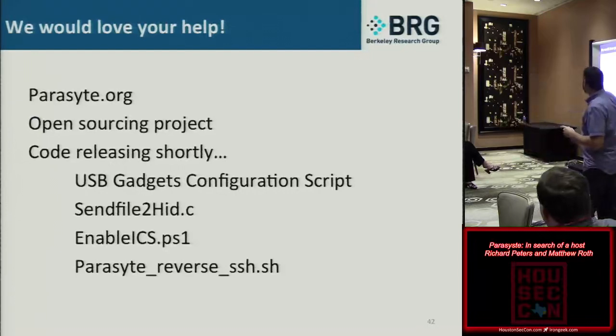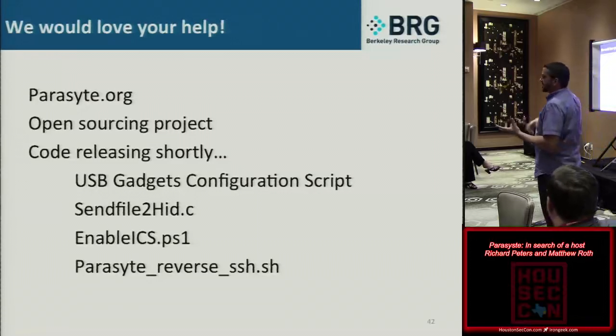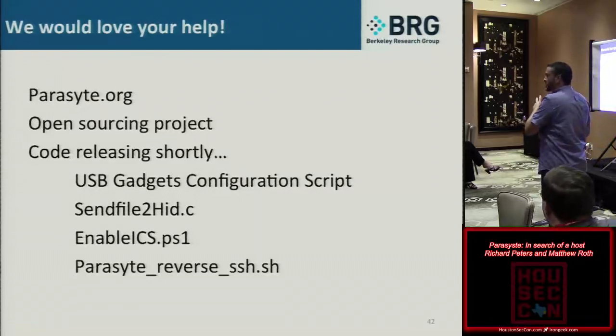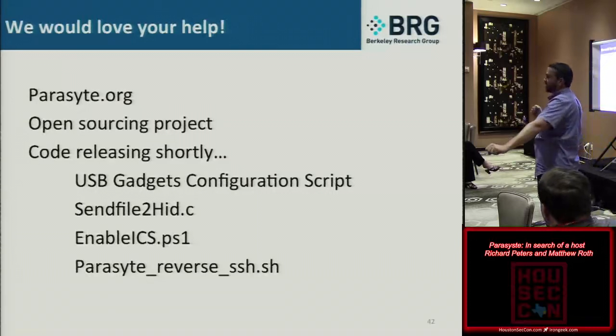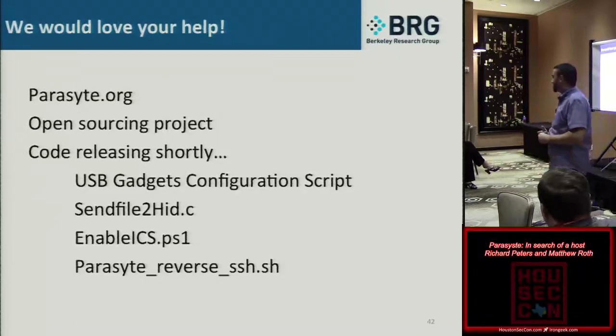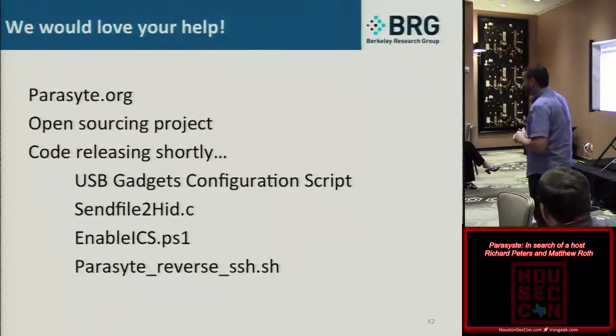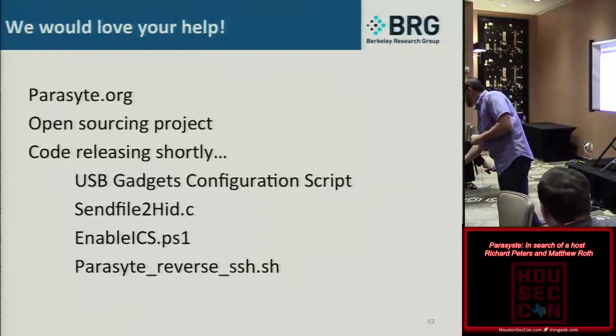We might have a couple files for the C program there, but that's basically the program that says, tell me what your strings or your program is that you want to send through that HID device. So it makes it so you can just type what you want to do, and then it sends it to the device. So we'll put that up there. That's our PowerShell script for enabling ICS. And then if you want to do the reverse tunnel stuff, we'll have that shell script as well, and some instructions on how to do that with the podcast.